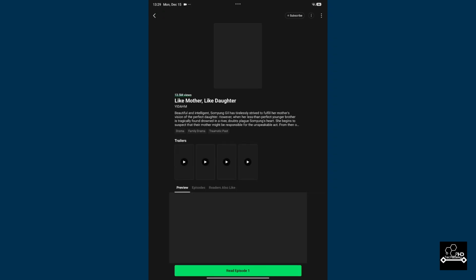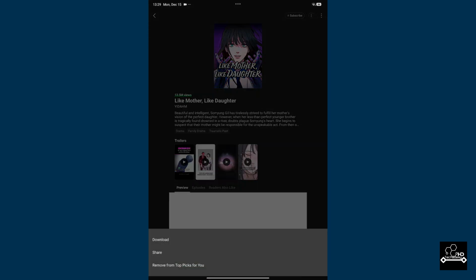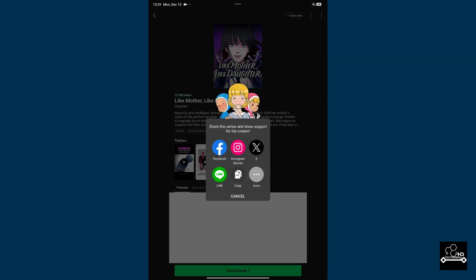After opening up a series, go ahead and tap on the three dots at the top right corner from your info section. You'll then see the share button at the bottom pop up. Tap on share and you can share the series via social media, messaging app, or if you want to share it anywhere you like, you can tap on copy.